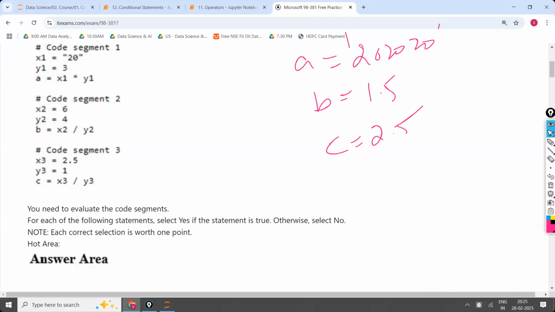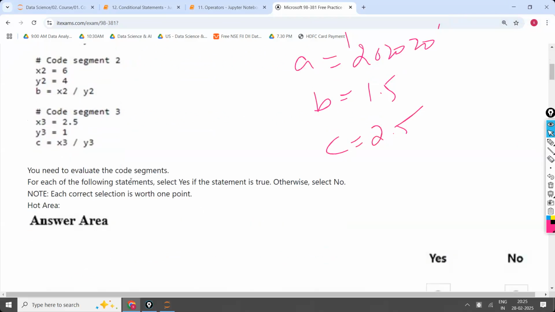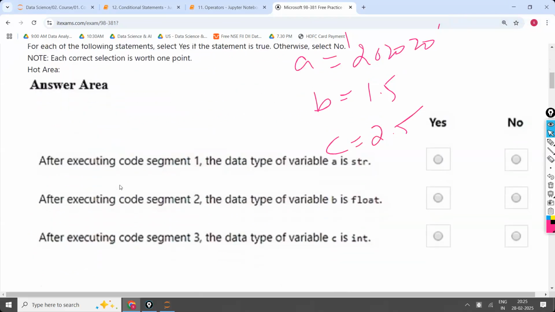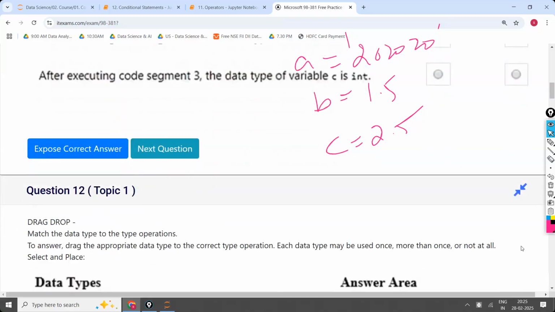Now, what is the question? You need to evaluate the code segments. For each of the following, you have to select yes if the statement is true, otherwise no. After executing code statement 1, the data type of A is string, true or false? Yes. The data type of the variable is float, true or false? It is also true. Yes. After executing code statement 3, the data type of variable C is int, true or false? False, so the answer is no. Both of them are yes, and the third one is no.